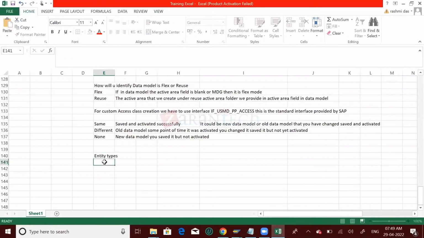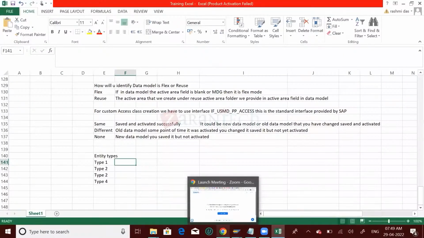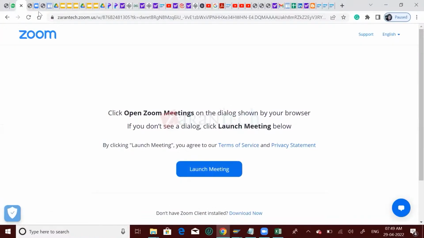Entity types. So we have type 1, type 2, type 3, type 4. There are 4 entity types, and the 4 entity types have their own description. Let me just show you. Sorry, today I did not show you this one, right?